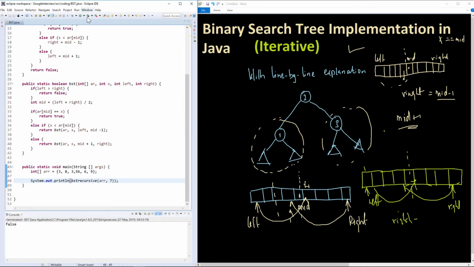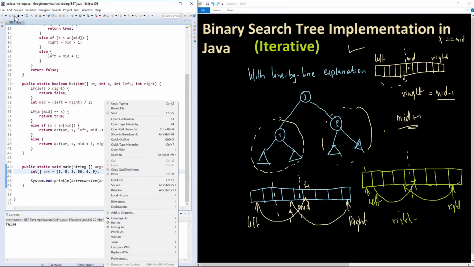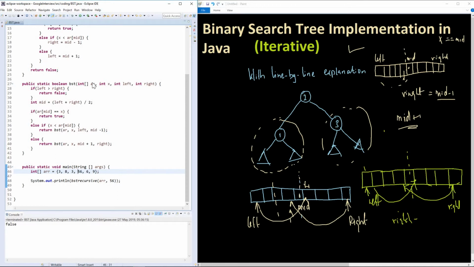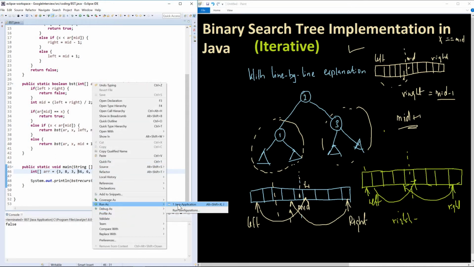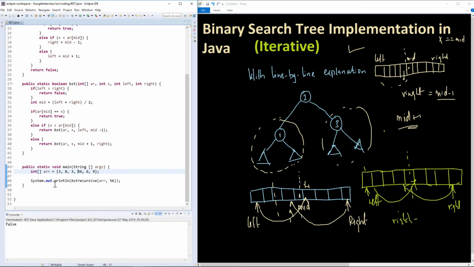Let me see how it looks. You can see that it says false, so it's working. Let me search for 9. Actually, let me enter 56 so that we can make sure whether it's working or not. It says 56, but now it says false, which is very strange. 56 is there, but it says false. Let me save and then run again. It's very strange. 56 is in there, but it says false.